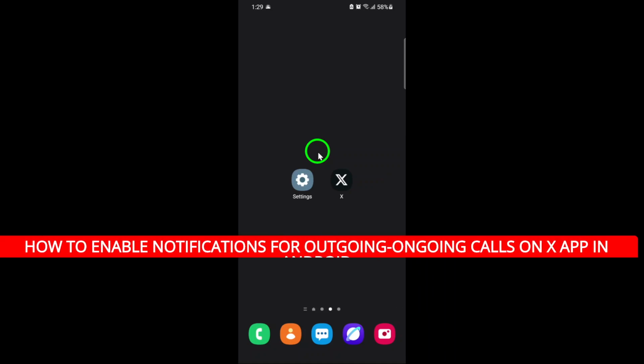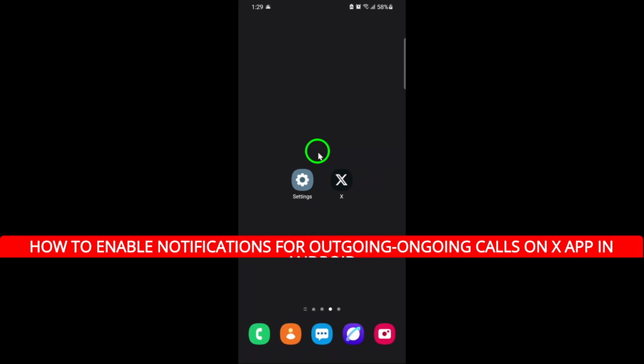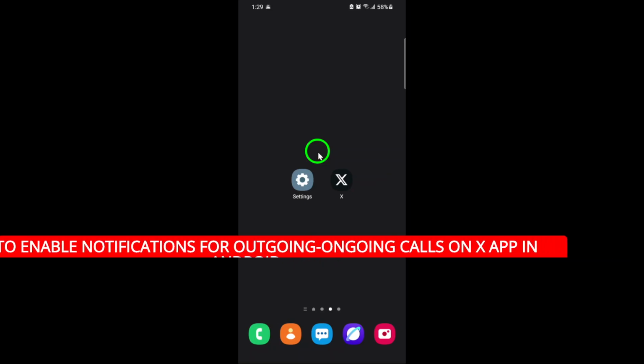Welcome. If you want to stay updated on your outgoing and ongoing calls through the X app on your Android device, enabling notifications is a simple process. This guide will walk you through each step so you never miss an important call alert again.